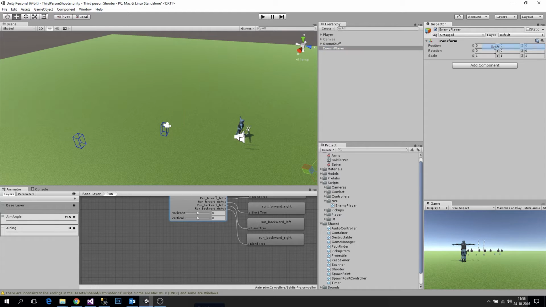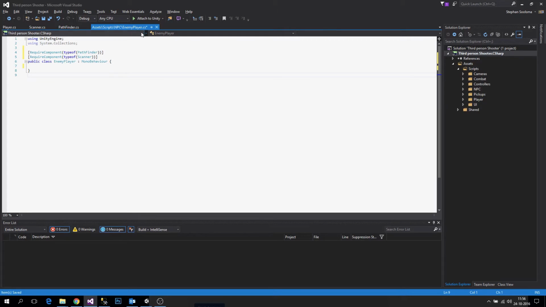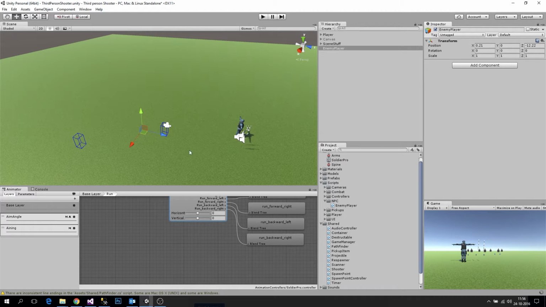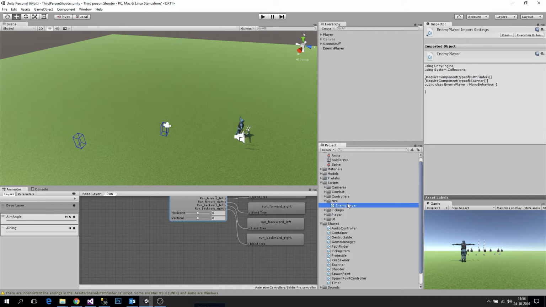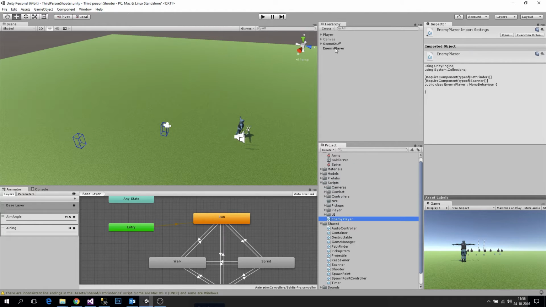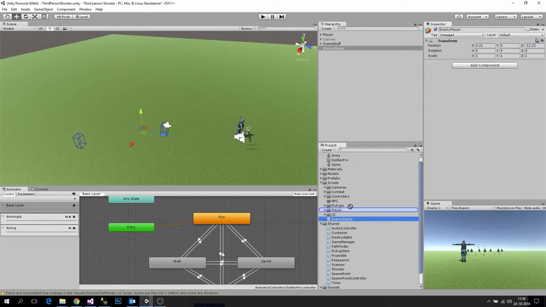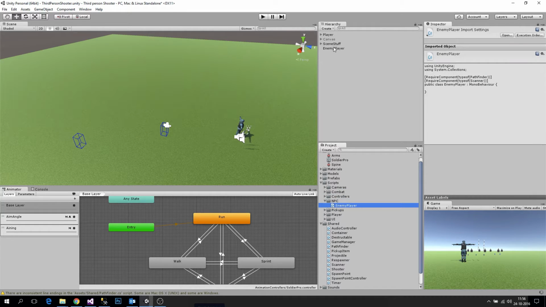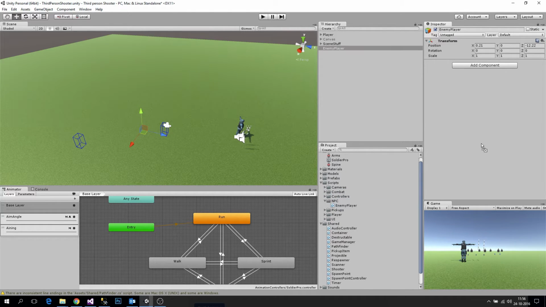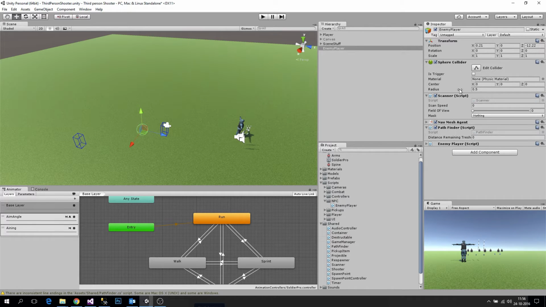Let's reset it, move it backward a little bit, and then drag in the enemy player script. I didn't save it, I think. No, it didn't save. So now let's do it again. I dragged it out, back to NPC. There we go. So now it will add the sphere collider for the scanner and our NavMesh agent for our pathfinding script. So let's increase the radius to maybe 25.